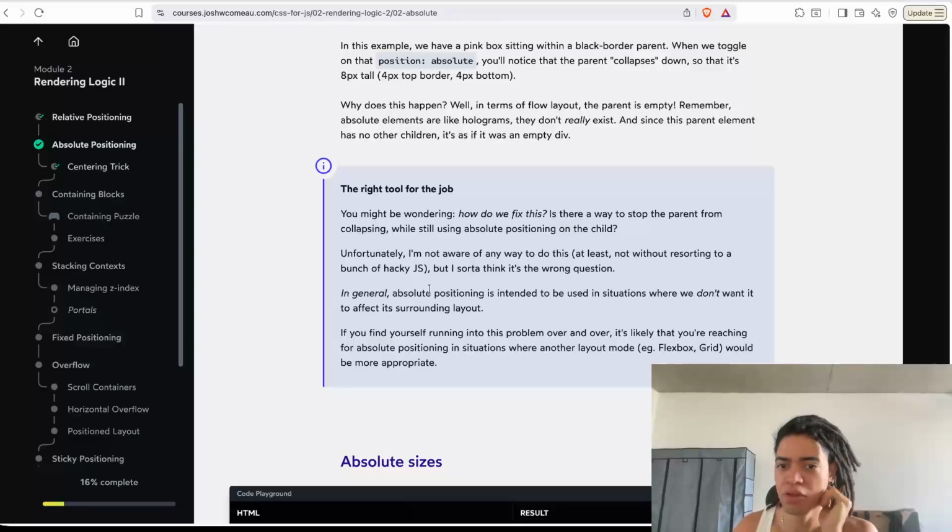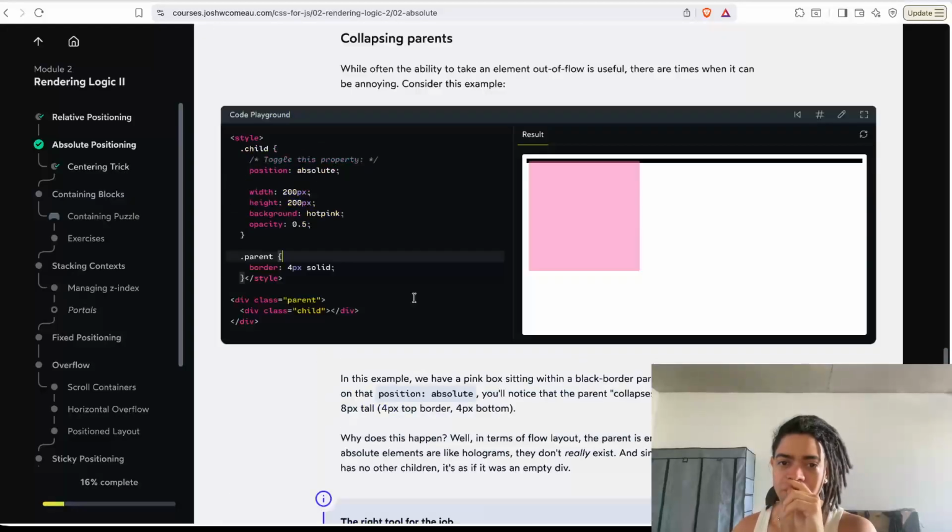In general, absolute position is intended to be used in situations when you don't want it to affect its surrounding layout. If you find yourself running into this problem over and over, it is likely that you are reaching for absolute position in situations where another layout, flexbox and grid, will be more appropriate.